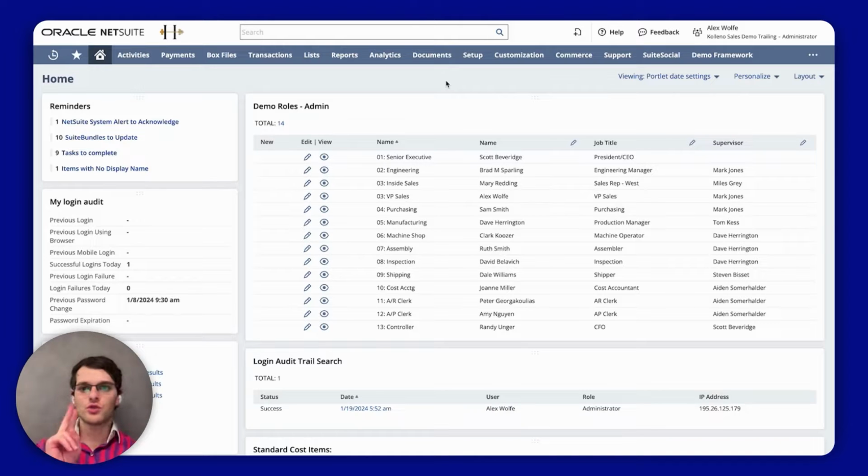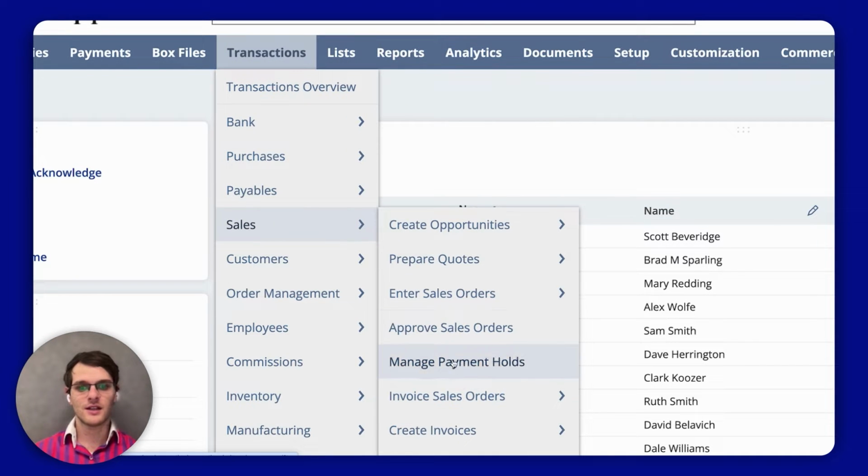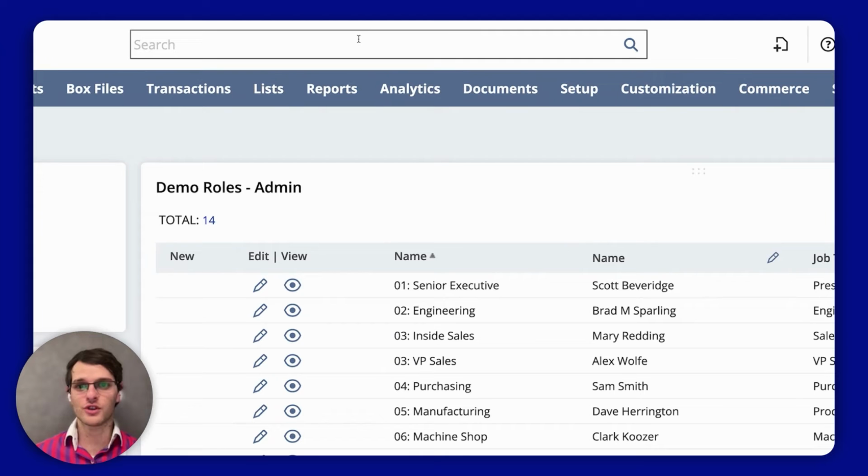There are really two ways to view the list of invoices. The first is to go here in the menu: transactions, sales, invoice sales order, create invoices, and list. As you see, I made a mistake, because the menu names in NetSuite don't always match exactly what you're looking for. That's why I recommend searching another way, which is to use the search bar.